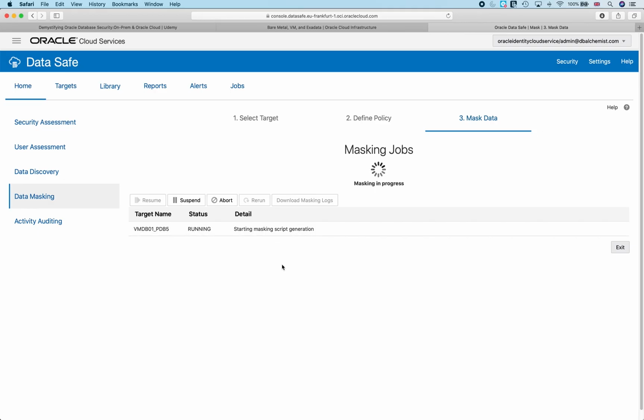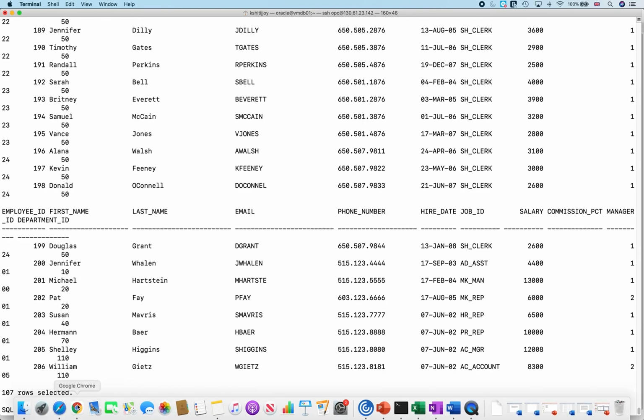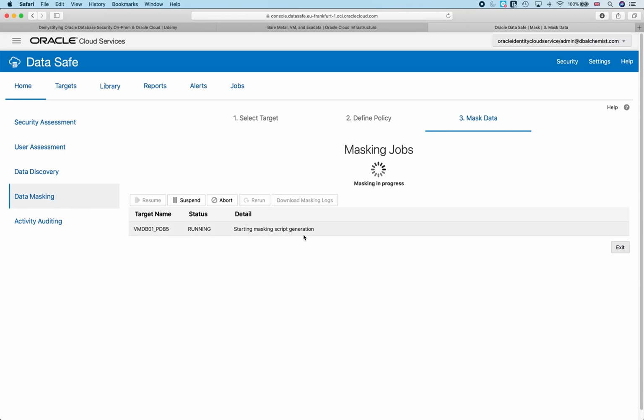You'll see that it will tell you which tables it's working on. What I normally do is look at my data. I keep doing a select star on HR.employees, and in the meantime I look. So it's actually still not started. It's just doing the starting of masking script generation. Once that is done, you'll see that it actually starts running the script as well. So yeah, that's pretty much how it is done.